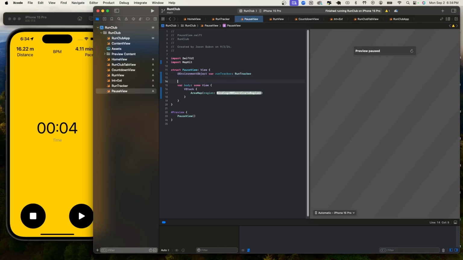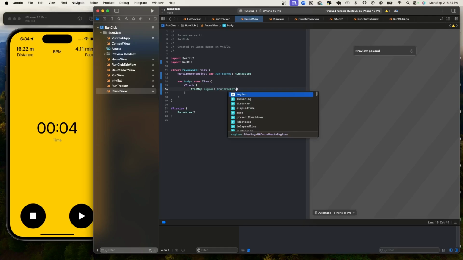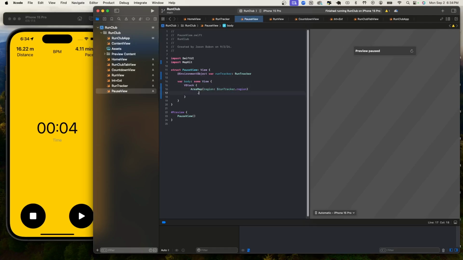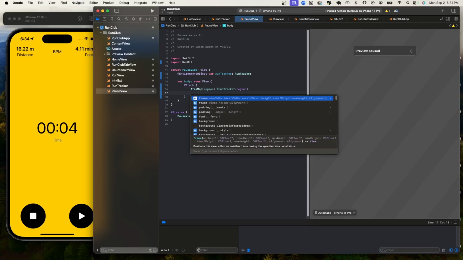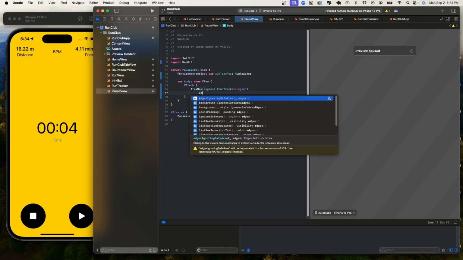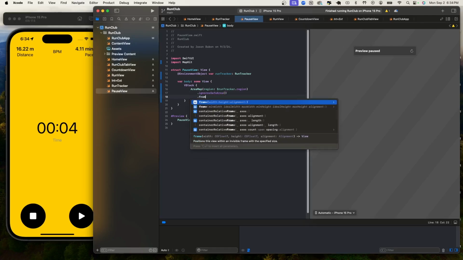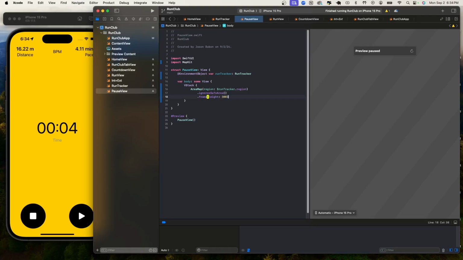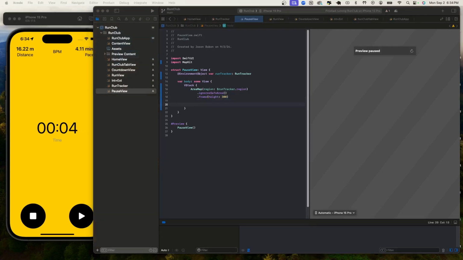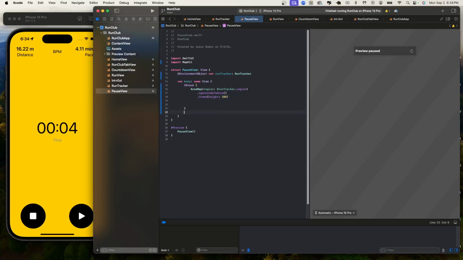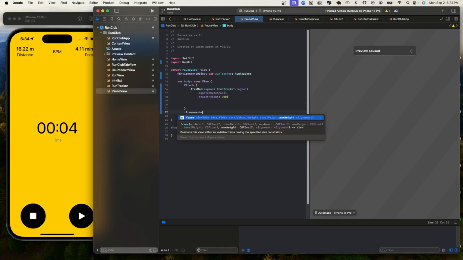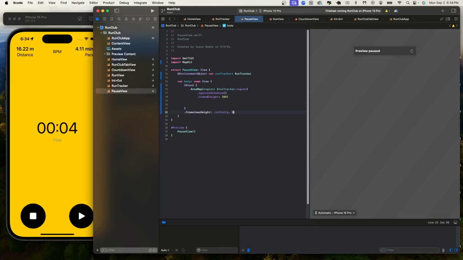Put that in here and then run tracker region. And for this one, we can ignore safe areas and then we can add a frame height of 300. What we'll want to do is put a max height on this, infinity, and an alignment top.